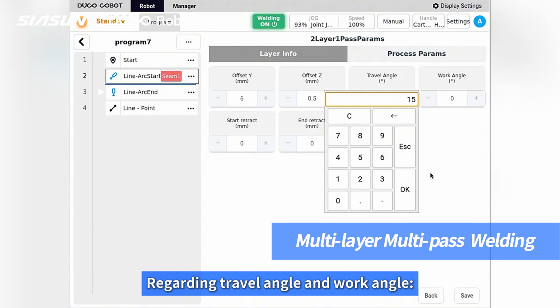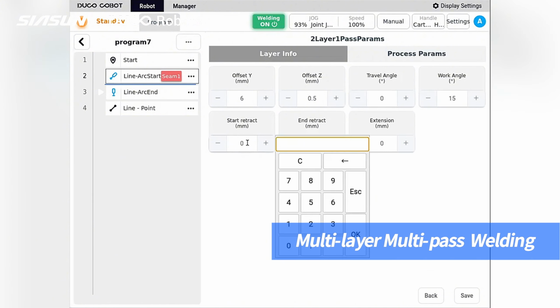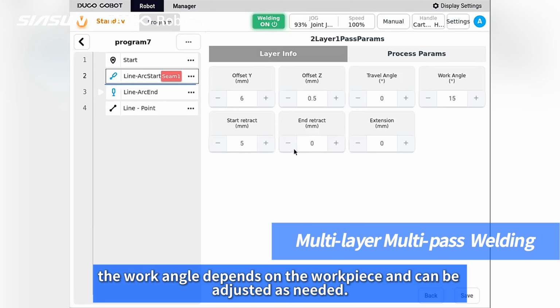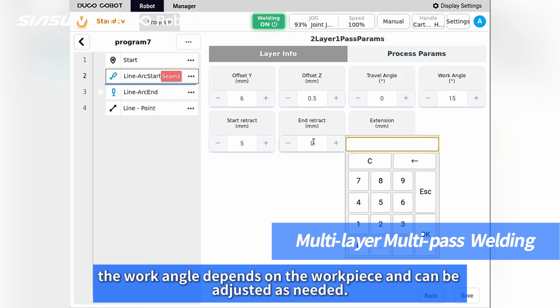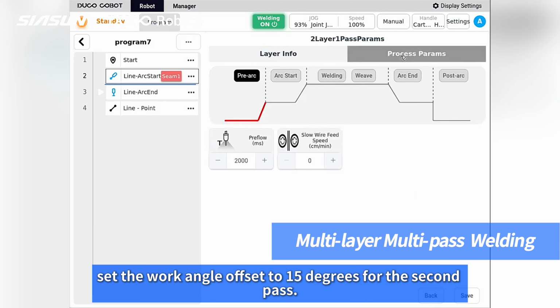Regarding travel angle and work angle, the work angle depends on the workpiece and can be adjusted as needed. In this example, since we are welding a fillet weld, set the work angle offset to 15 degrees for the second pass.